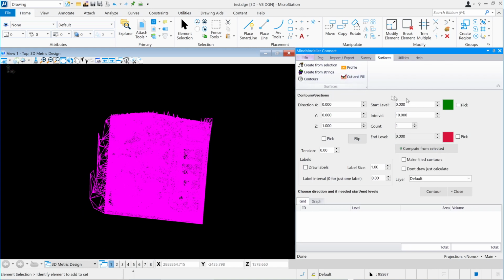Now the contours we do here, we can literally do filled contours, which gives a very nice hill shading effect, which I'm going to show you here. So you can choose the direction in which you want to contour. The usual direction is vertical, and that's with Z 1 and X and Y 0. I can say compute my parameters of my contours from what's selected. And there you go, it's computing it.